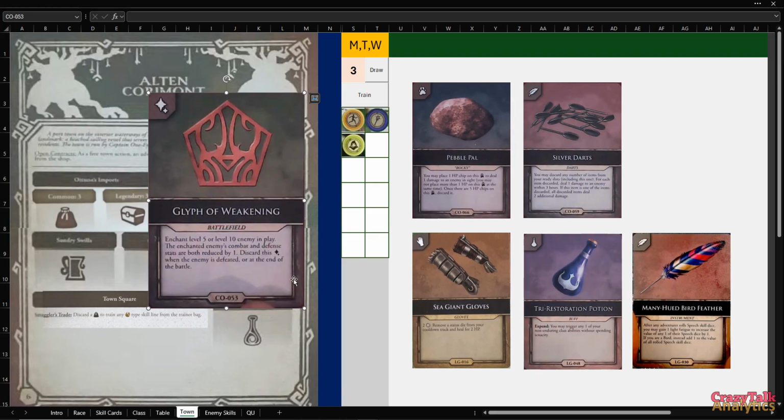Glyph of Weakening. Enchant a level 5 or level 10 enemy in play. The enchanted enemy's combat and defense stats are both reduced by 1. Discard this effect when the enemy is defeated or at the end of the battle. So that's kind of nice too, combat and defense stats. So it's a different effect than the Silver Darts, right? The Silver Darts, that damage could be negated by defense. Also, you're limited to that range, essentially.